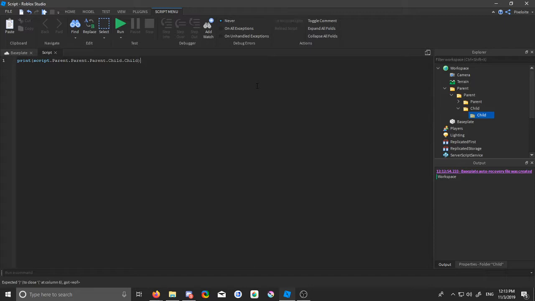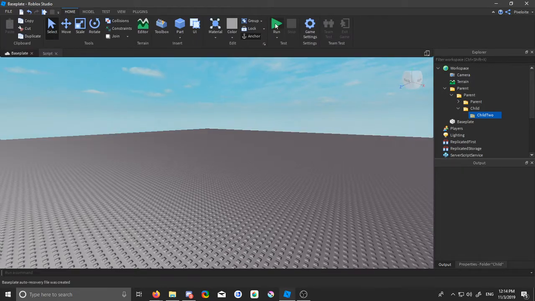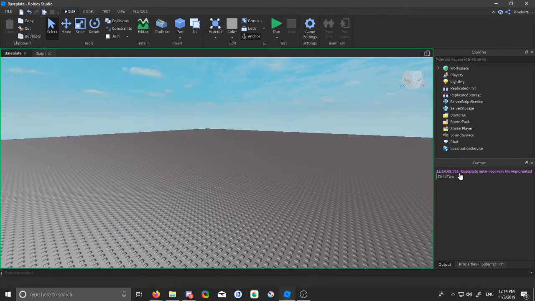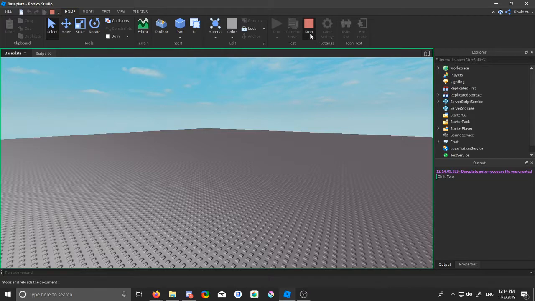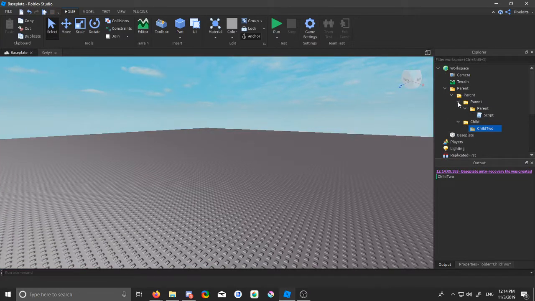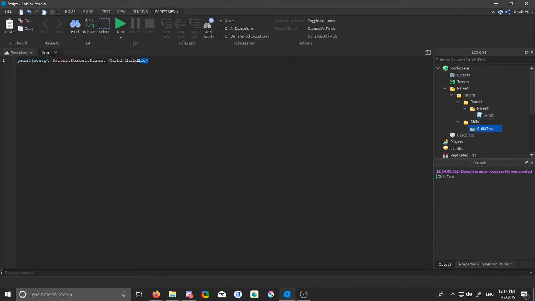You can have like a message or whatever, but that's more advanced. Anyways, if I were to rename this to child 2, this would no longer work. I would need to say child 2 instead for it to point here. Now if we print that, it should say child 2, you see? So we went from the script to here to here to here to here, and that.